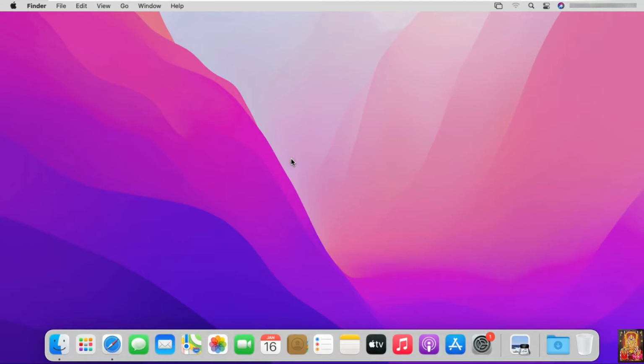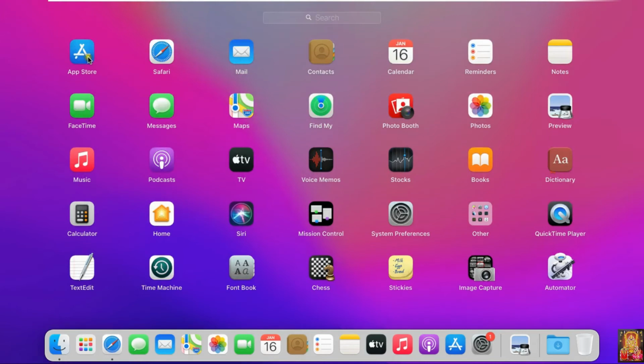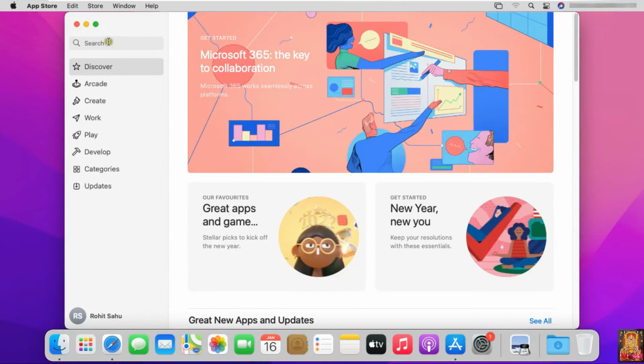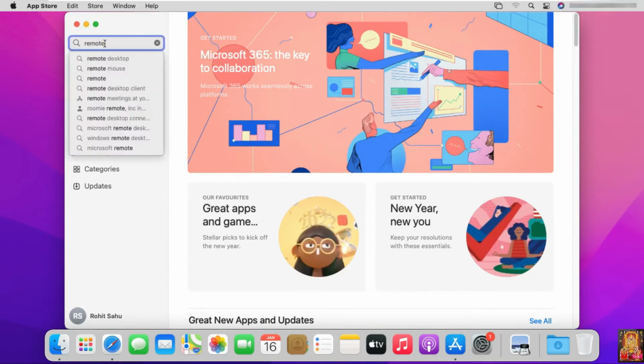Today in this video I am going to show you how to download and configure Remote Desktop in macOS Monterey. Click on Launchpad. Click on App Store. I am already logged in with my App Store ID. Type in search, remote desktop. Let's click on Remote Desktop.